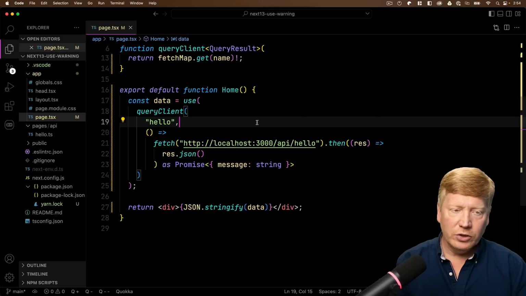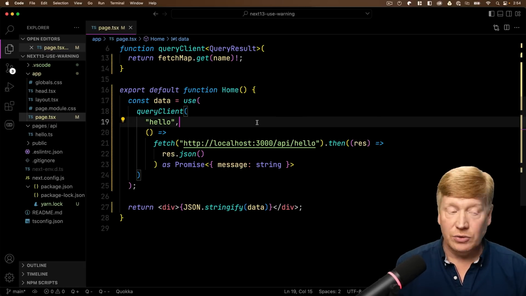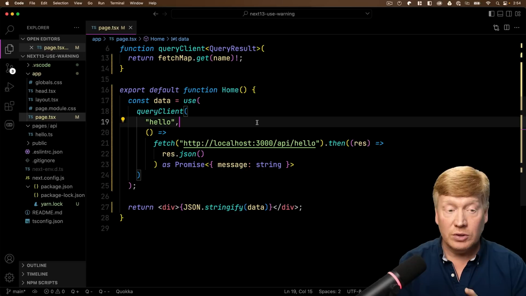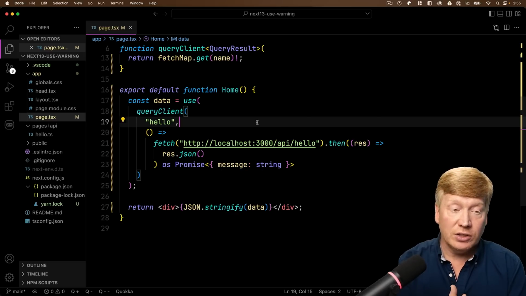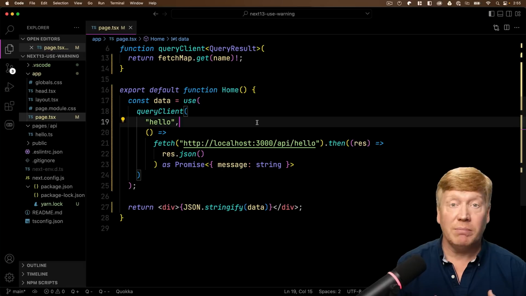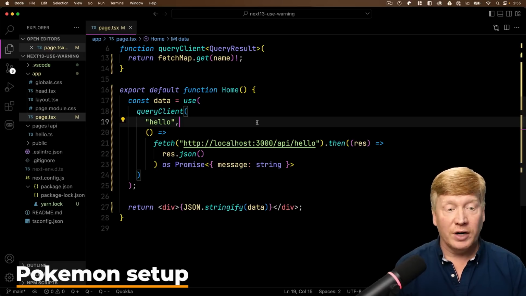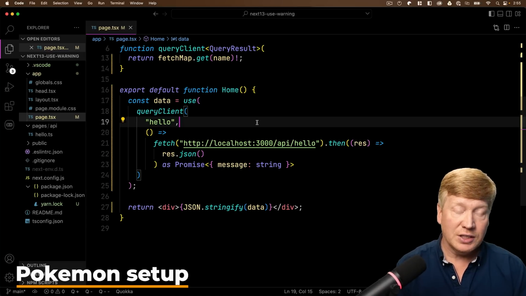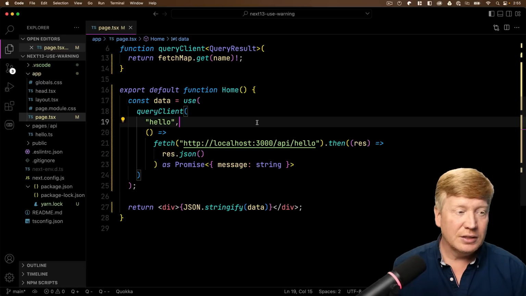Now, another thing I wanted to do was show how to cascade use, because that's really cool. This uses the first hook that we can actually call conditionally, and I wanted to show that. So what we're going to do is we're going to build a quick Pokemon page, and we're going to have two different API routes that give us different information about our Pokemon.